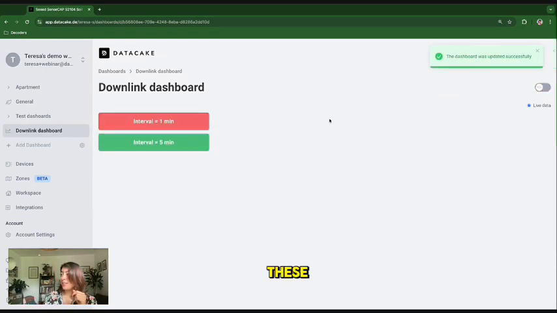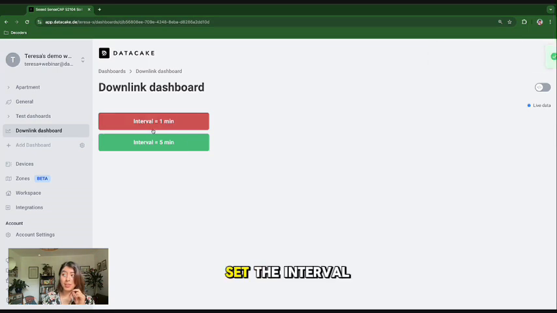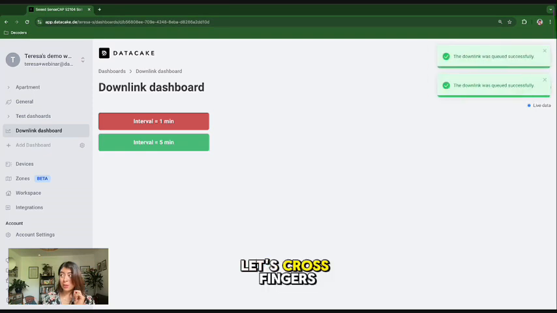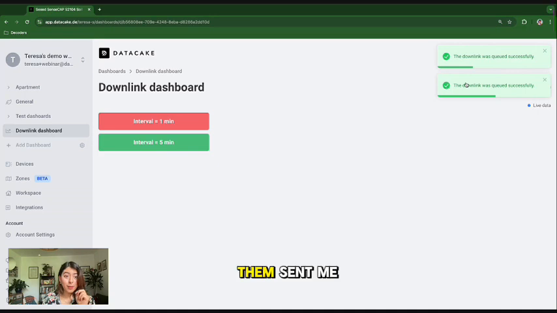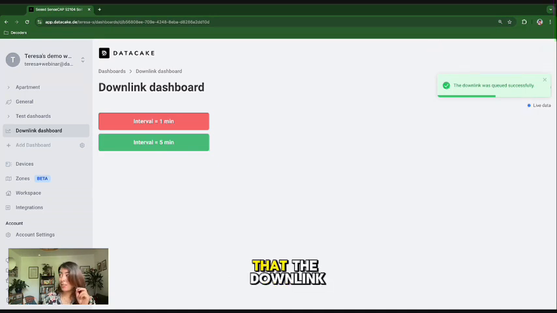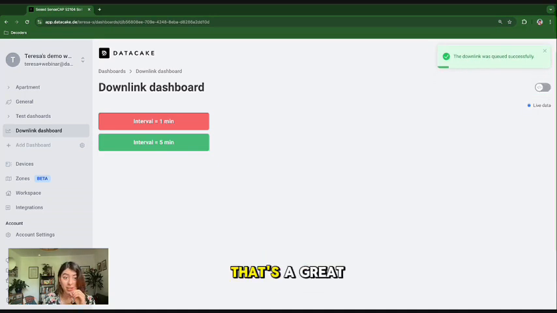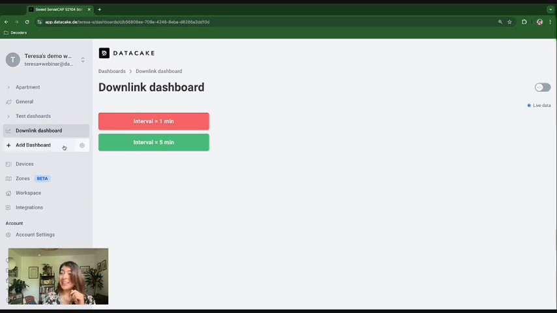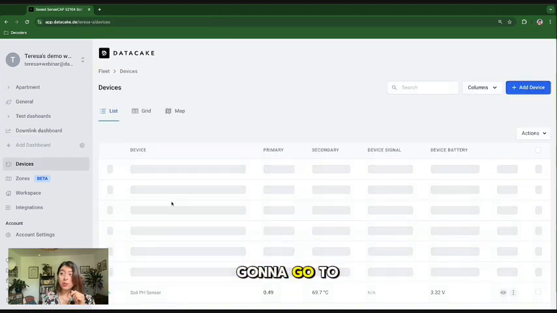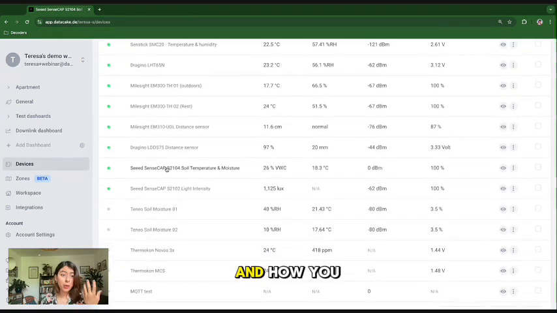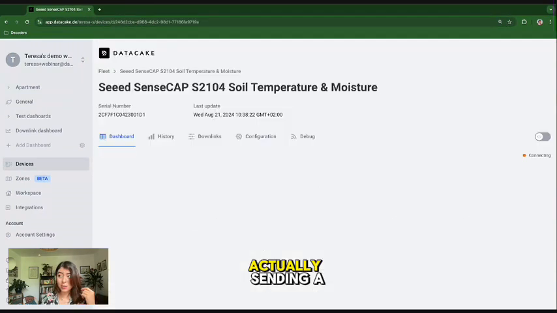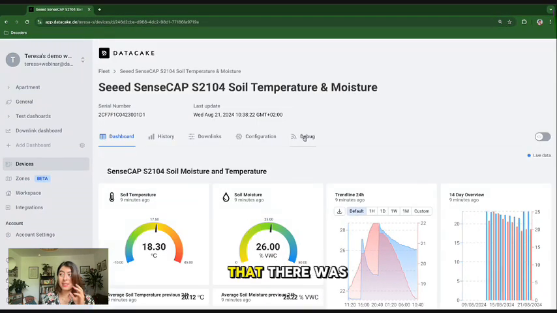I'm gonna save these, and now I'm going to click on the first button to set the interval to 1 minute for my devices. So let's cross fingers and hope that everything goes well. We now see that both of them sent me a notification that the downlink was queued successfully, so that's a great thing. And now I'm gonna go to my devices and see how you control that the device was actually sending a downlink, that there was a downlink sent to the device actually.